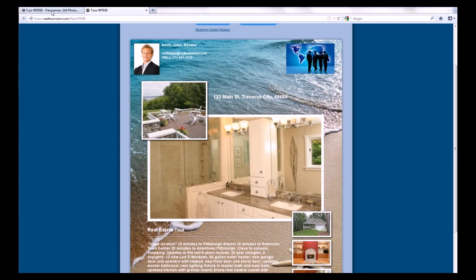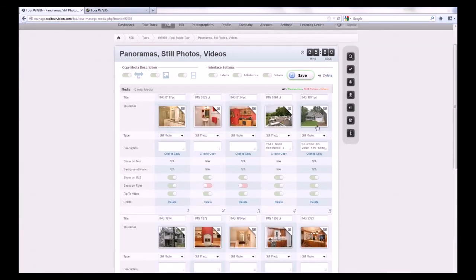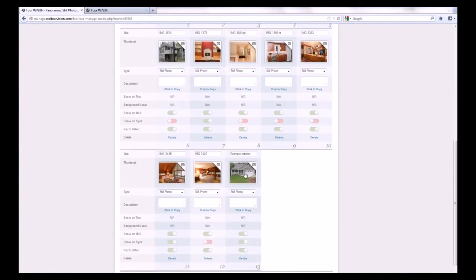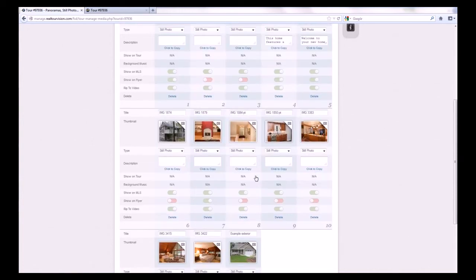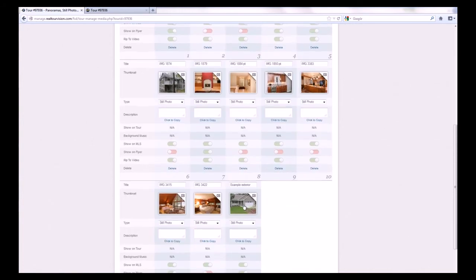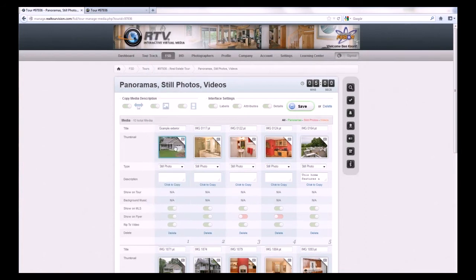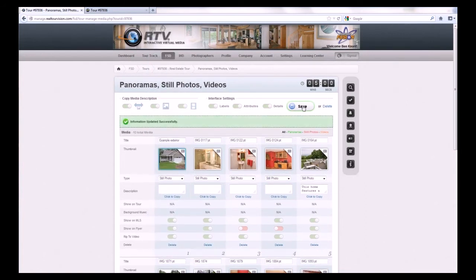And let me show you how that works, all right? I'm going to take this front of the home shot right here. I have a cropped one right here, actually. I've clicked this one to make this one on the flyer. You can see right there, show on flyer. The show on flyer is green. So I'm going to take this image and move it up to the number 1 position, okay? And I'm going to save that.